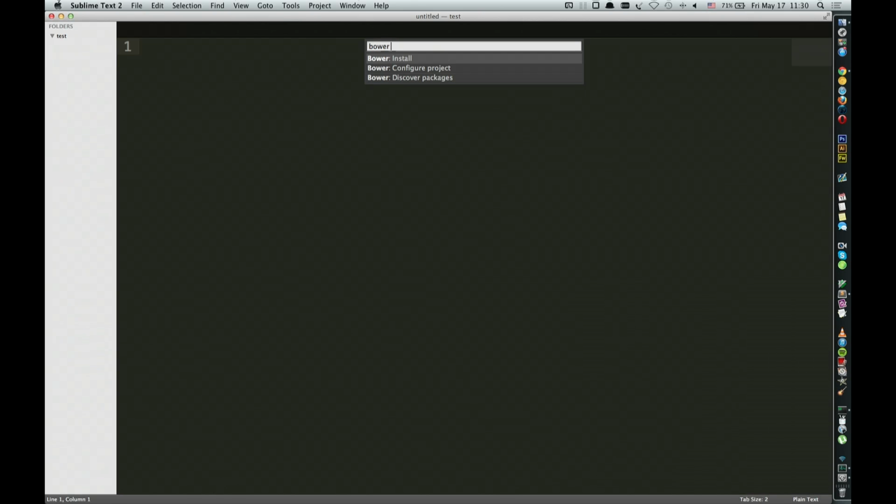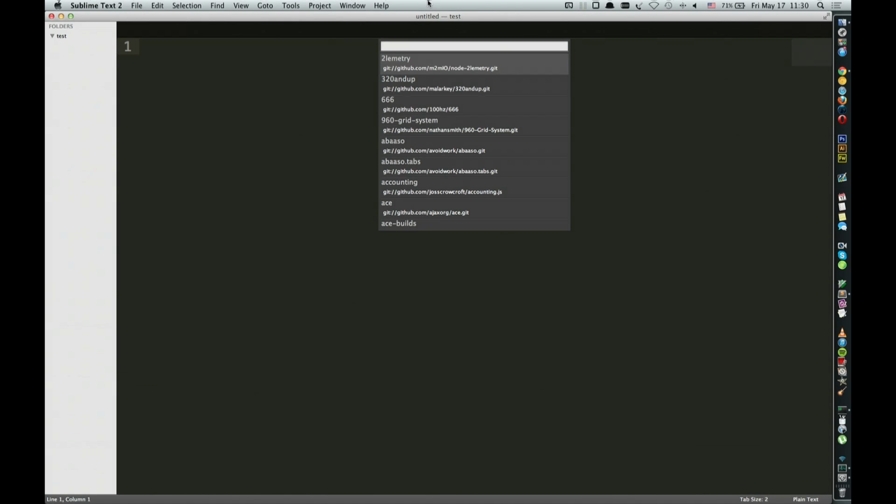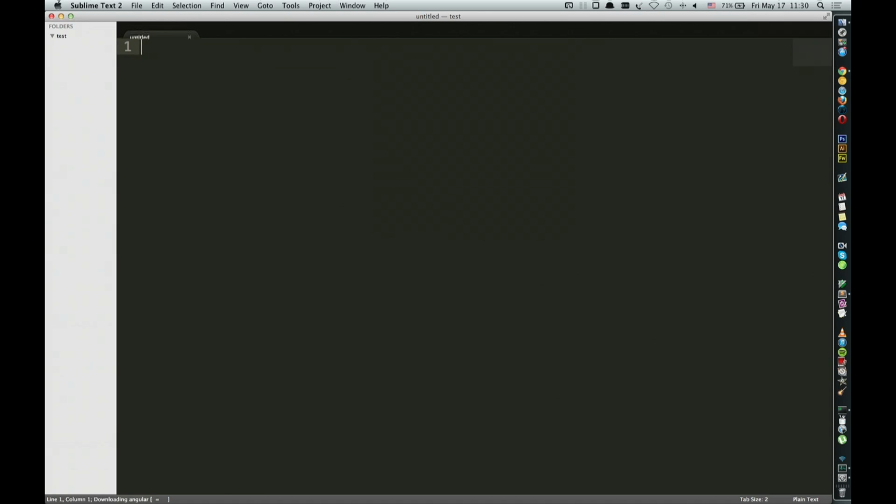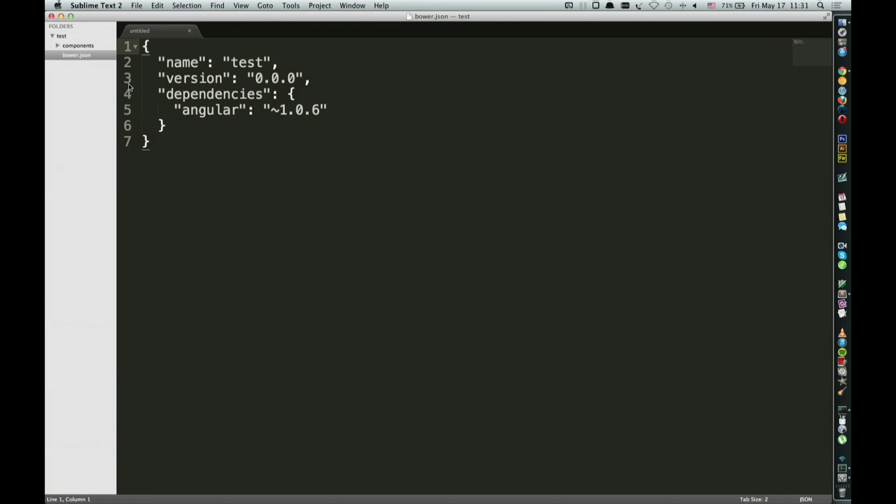From here, I can run bower install, and that gives me kind of an interactive search. So I could look for Angular and find that package and install it right from Sublime. So I don't even have to hop into the command line if I don't want to. Of course, if you have Little Snitch running, it'll ask you every time if that's okay. Just from Sublime, I was able to add something into my bower.json file, and it downloaded it into my components directory where I have Angular now.